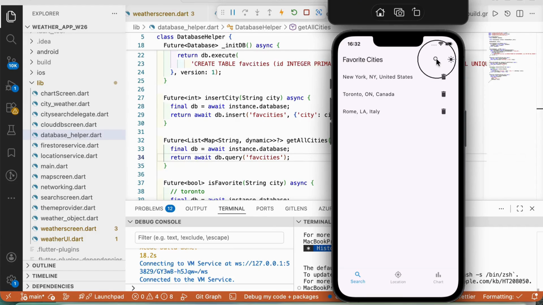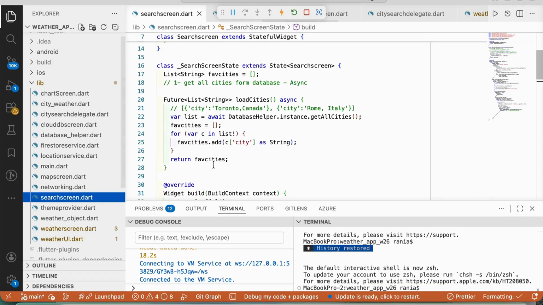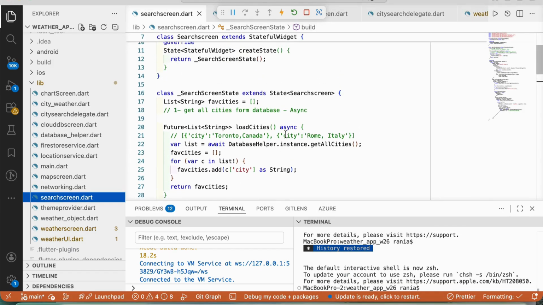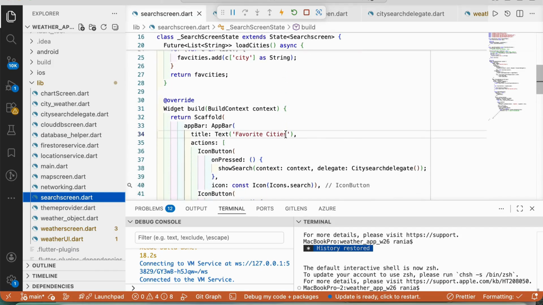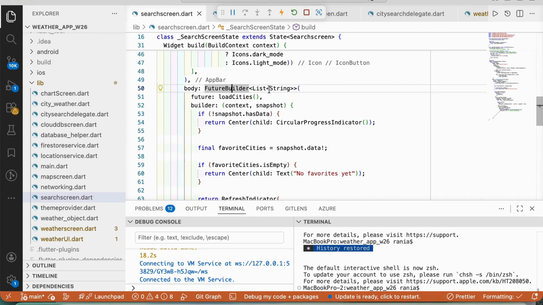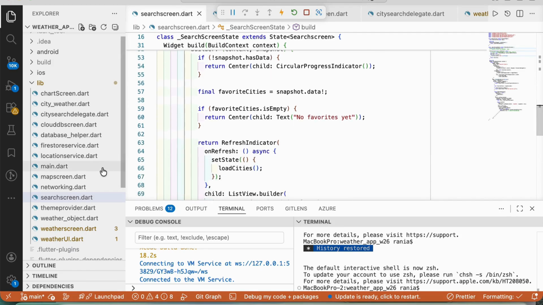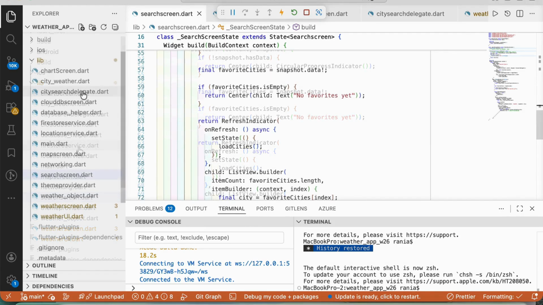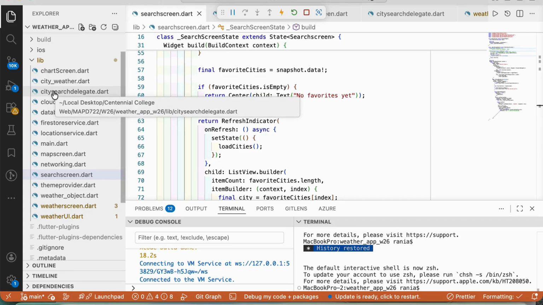Here we have the search bar. The search bar works with a search delegate. So here in the search screen, we are adding a search delegate, and we are building this with a future builder to get all cities from the database. And here we have the city search delegate.